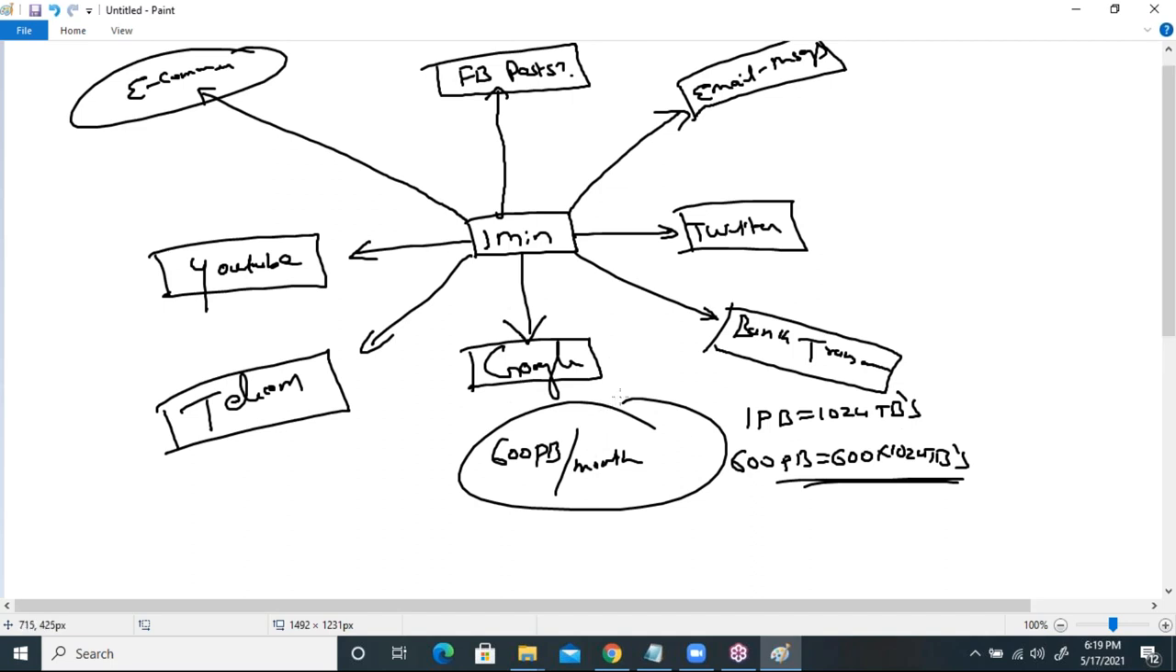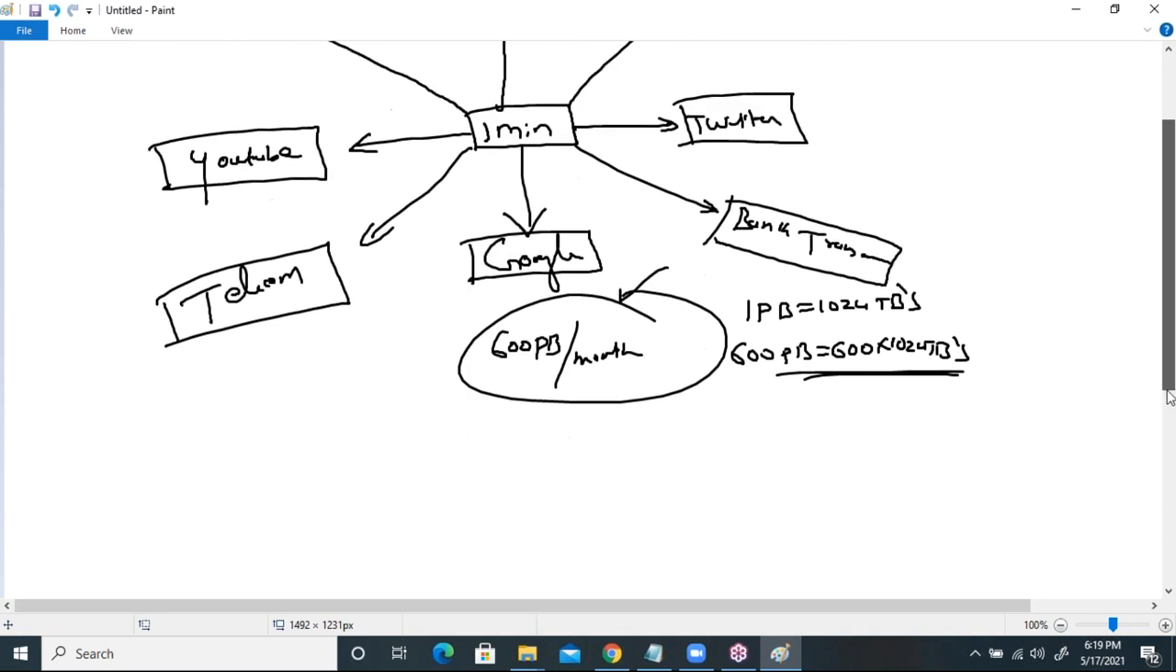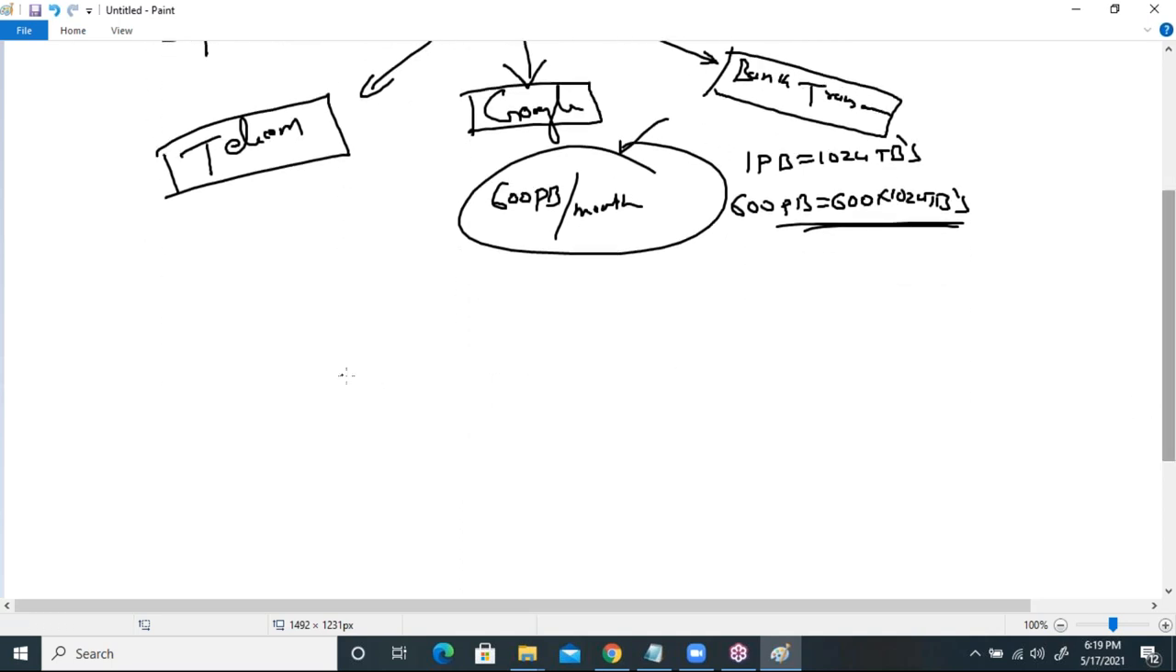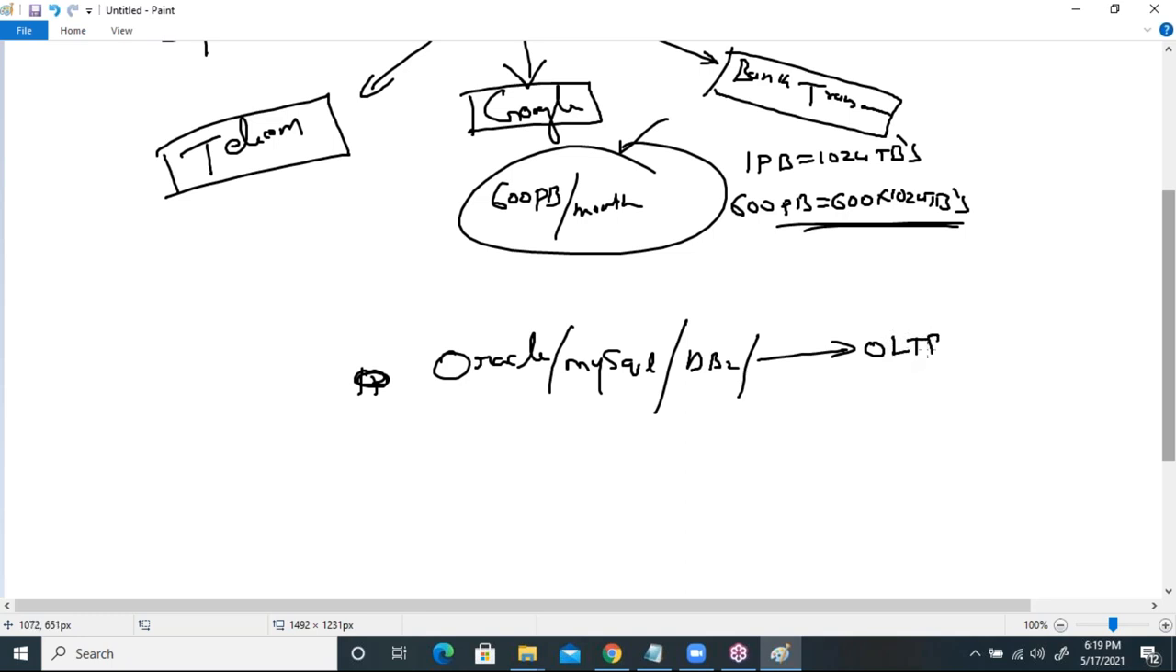For storing 1 petabyte of data, currently we have some databases. If you observe, we have databases like Oracle, MySQL, DB2. All these are databases used for OLTP, online transactional processing. What is this database used for? Online transactional processing. They can handle GBs of data.